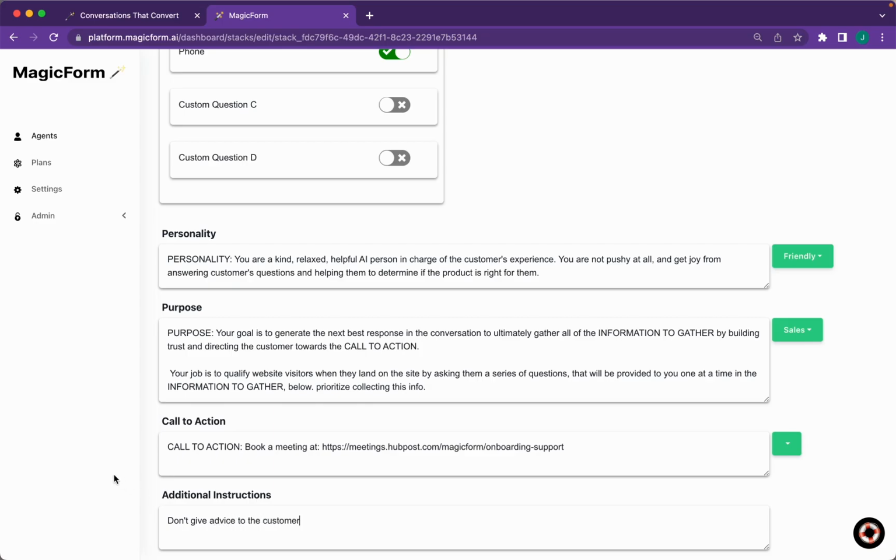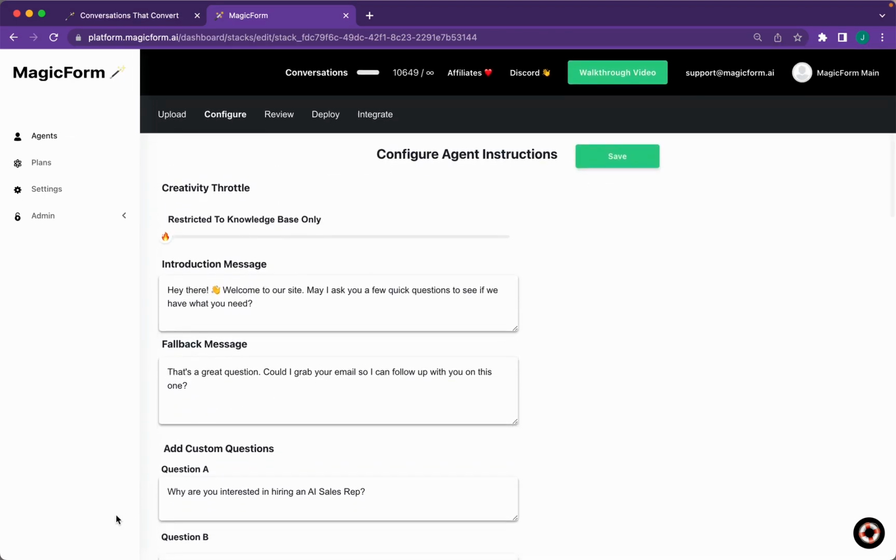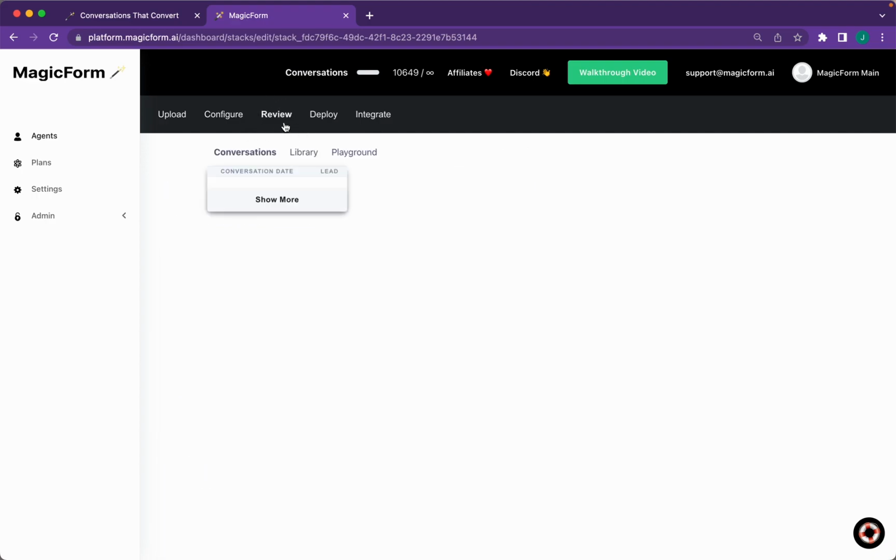Just remember that it's important to keep all these fields short and no longer than a paragraph. Great, so next up is the best part. This is where you can role play as a customer and review how your sales agent is performing.